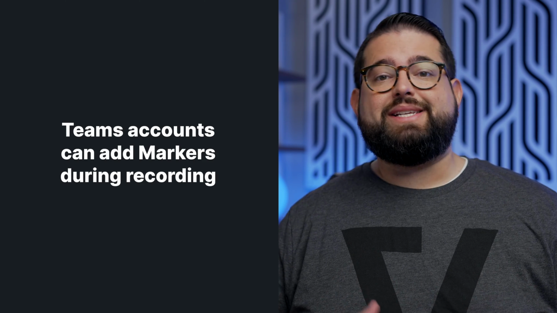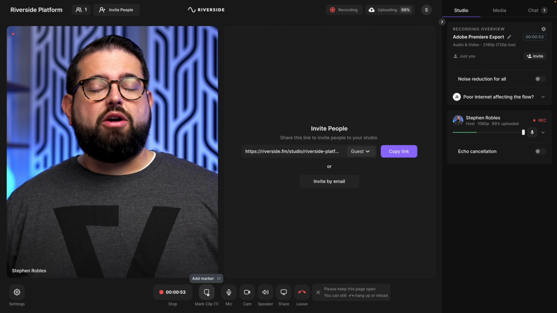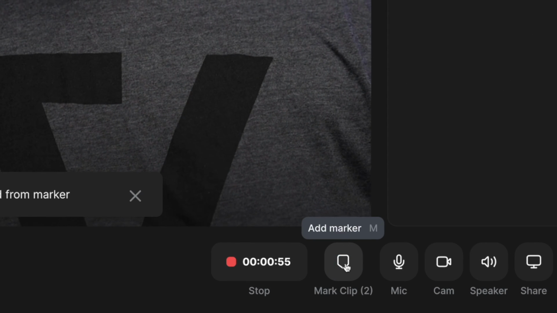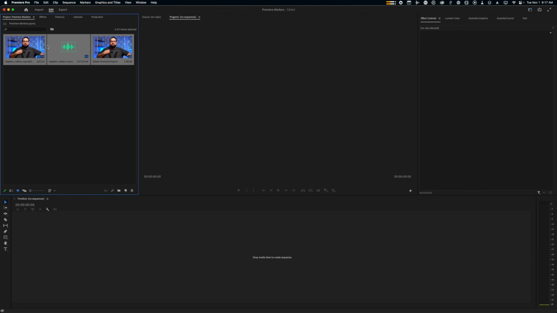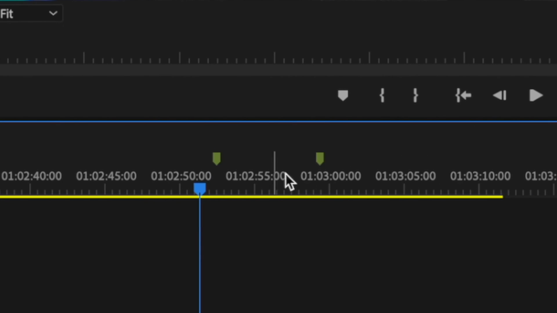As you record, if you want to edit out something later or mark a point where you need to insert some video or audio, click the Mark Clip command in the bottom toolbar and it will mark a timestamp. And when you import a recording via that XML file into Adobe Premiere, it will also add those markers directly into the sequence timeline where you marked them during the recording.